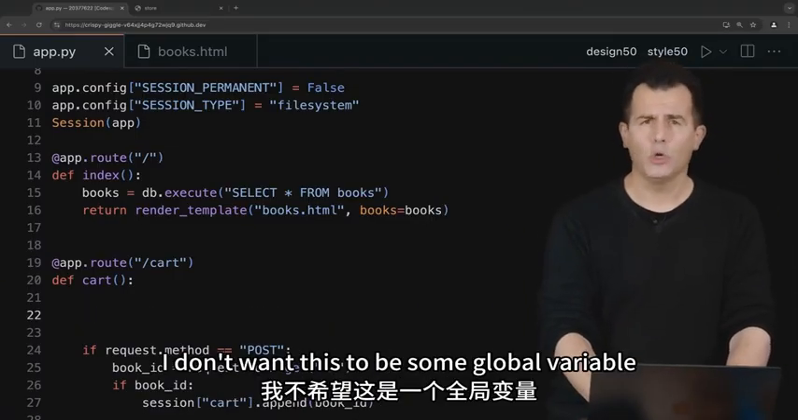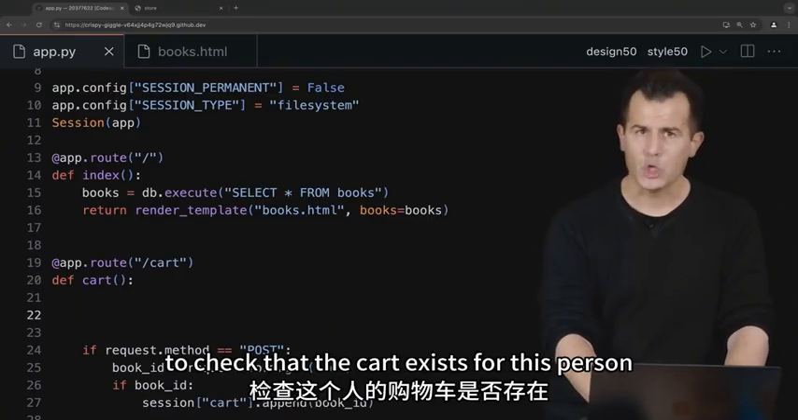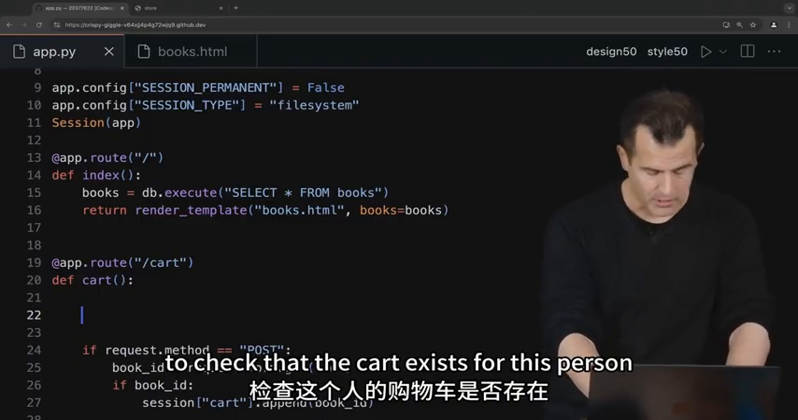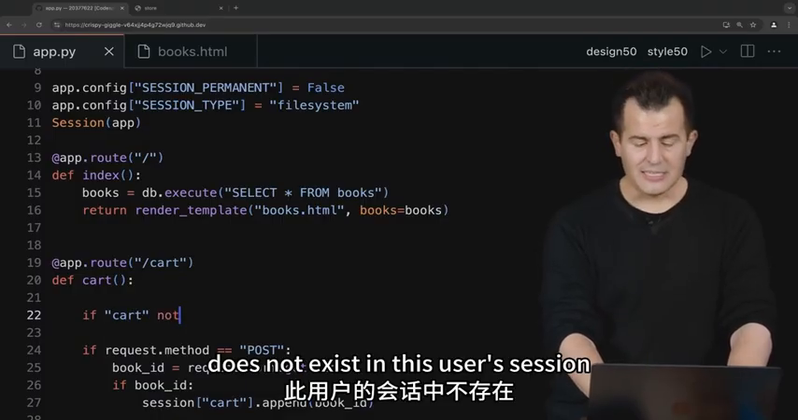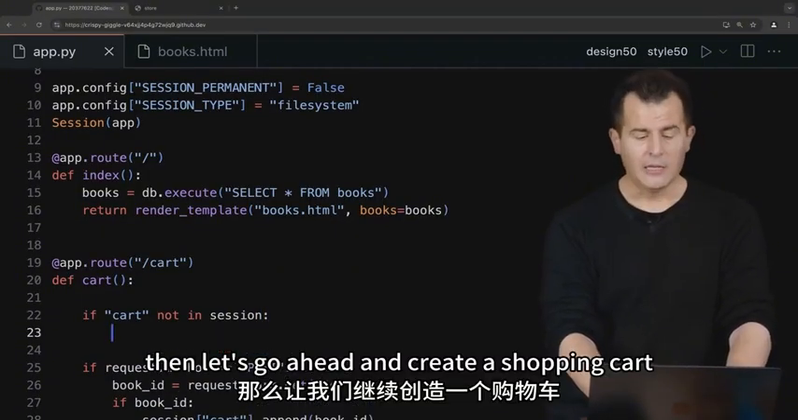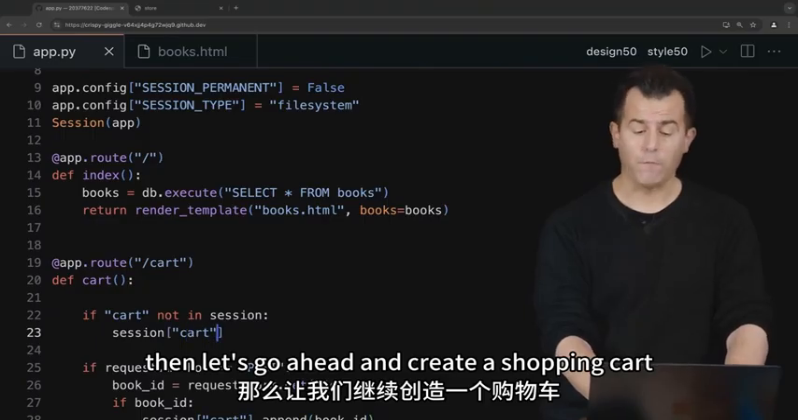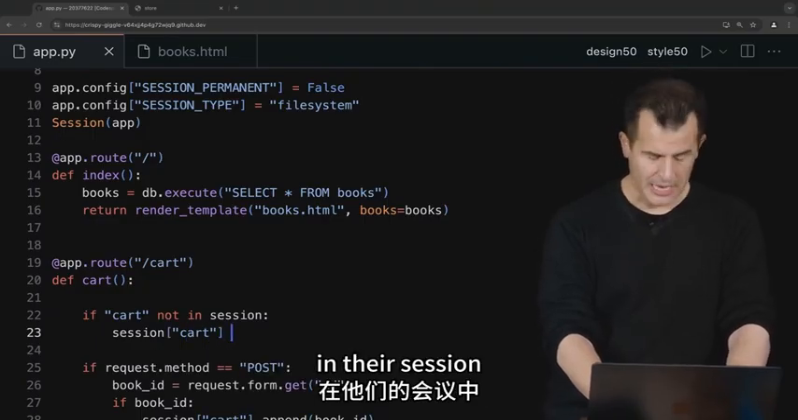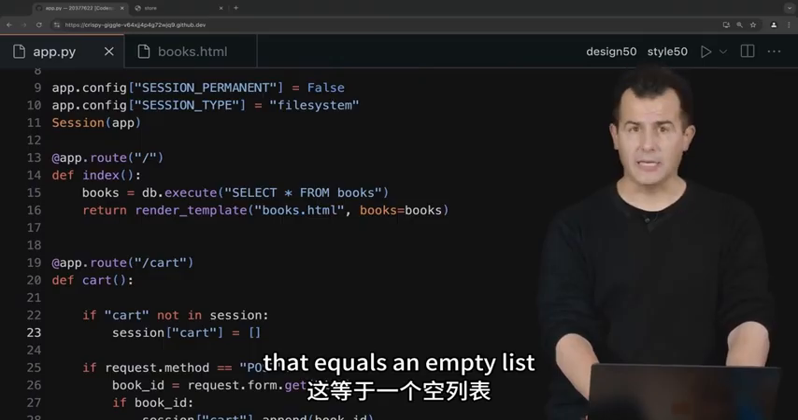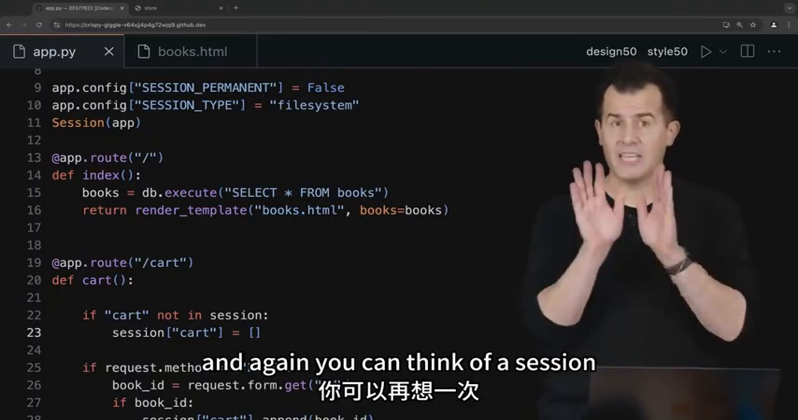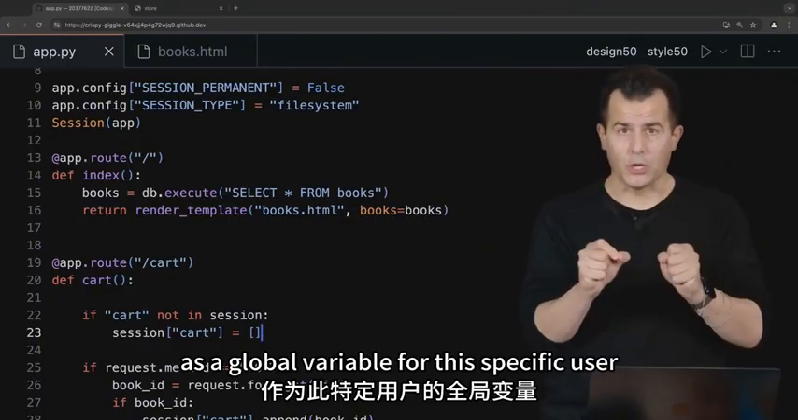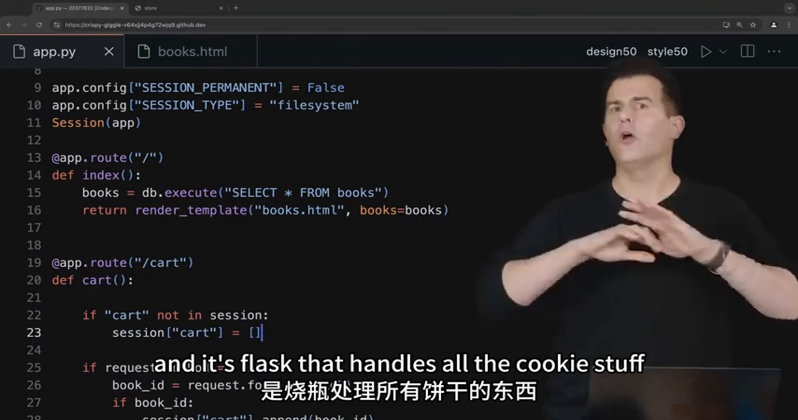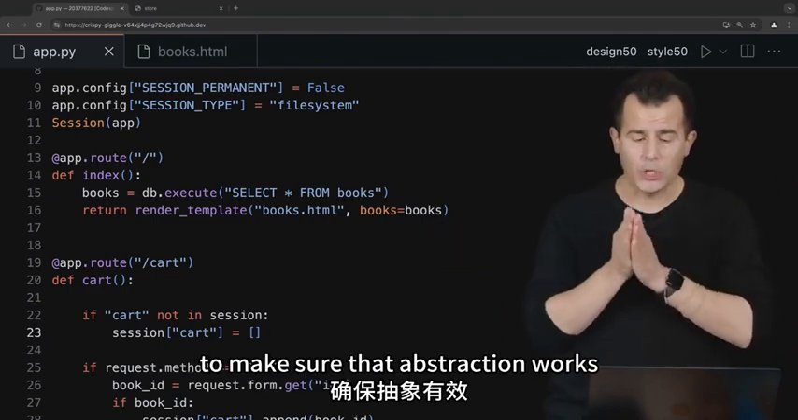I don't want this to be some global variable. I just need in my route to check that the cart exists for this person. So what I'm going to do is this. If the cart key does not exist in this user's session, then let's go ahead and create a shopping cart for this user in their session that equals an empty list. And again, you can think of a session as a global variable for this specific user. And it's Flask that handles all the cookie stuff to make sure that abstraction works.